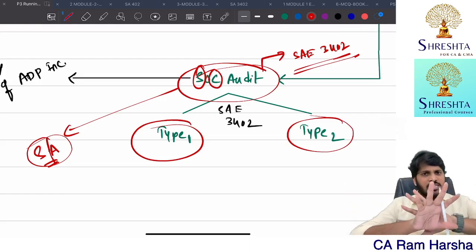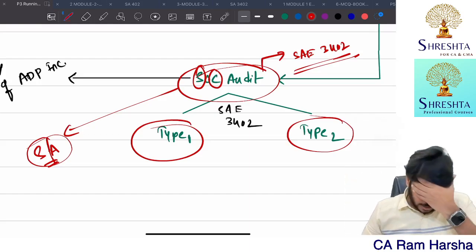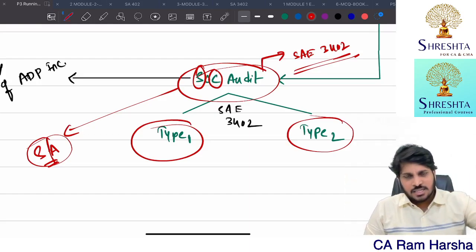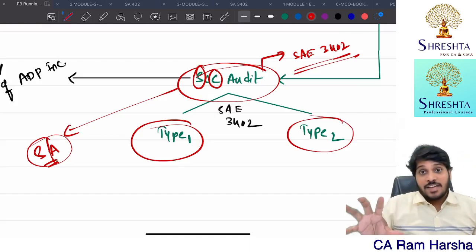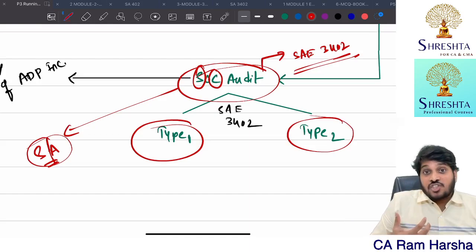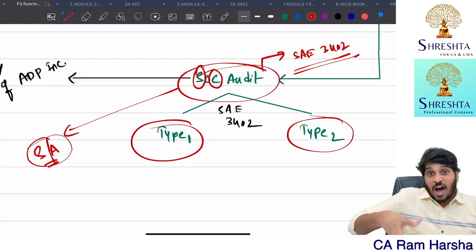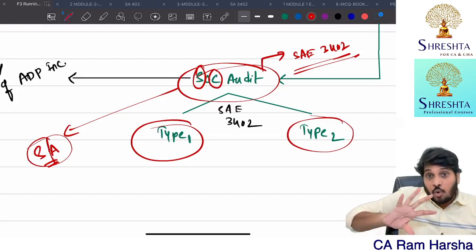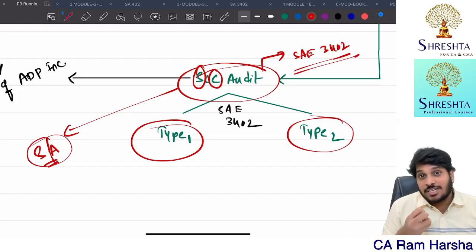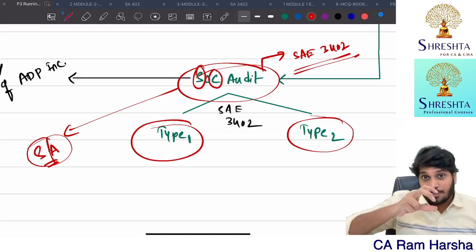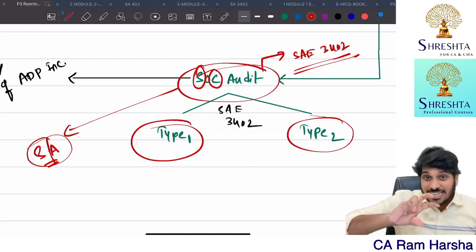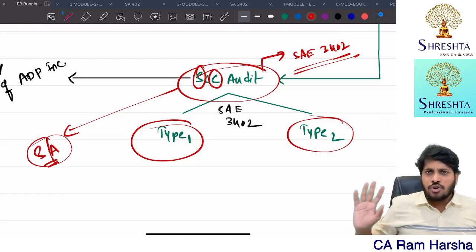Now let me sum up, very simple. You are the auditor of Tata Consultancy. What is the worry that you are having? You are worried about the process in which I process the payroll. As a payroll processing company, how do I process the payroll? What systems do I follow? What procedures, what standards, what protocols do I follow? What controls do I implement? You want to know all that.